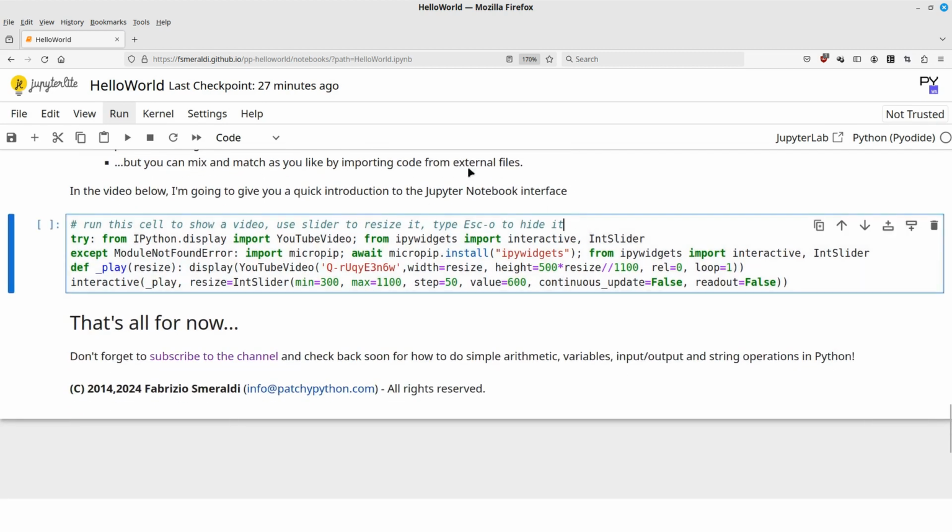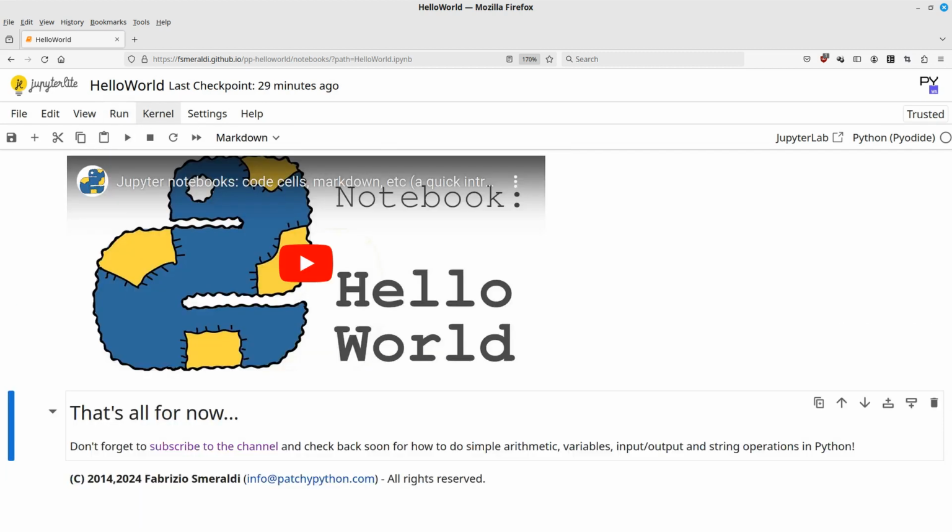And by running this cell, you will display a video with some additional information on the notebook environment and how you can control it. That's all for now, and in the next notebook we'll be learning about basic mathematical operations, input, output, and variables in Python.